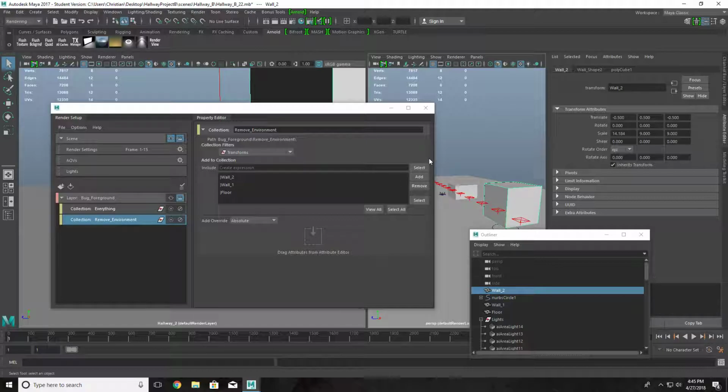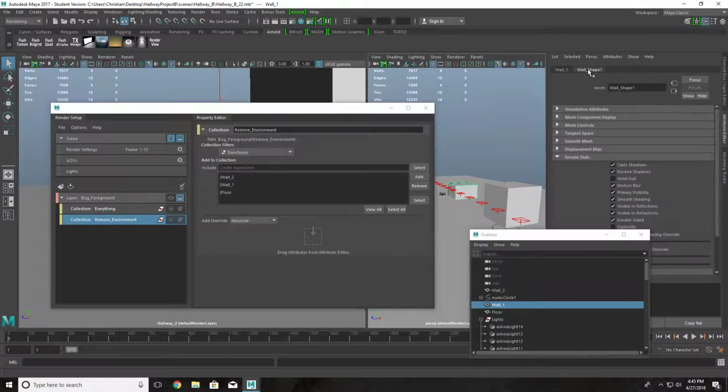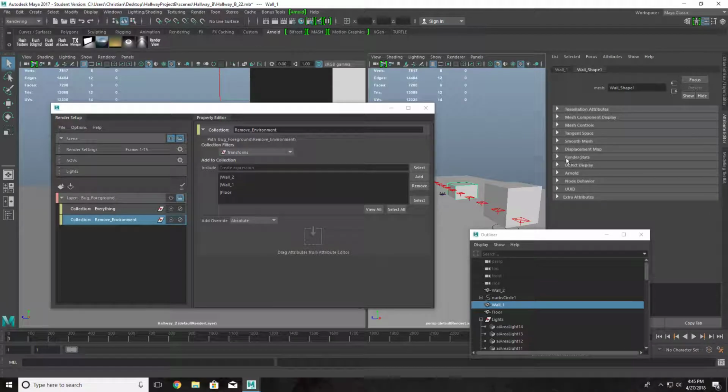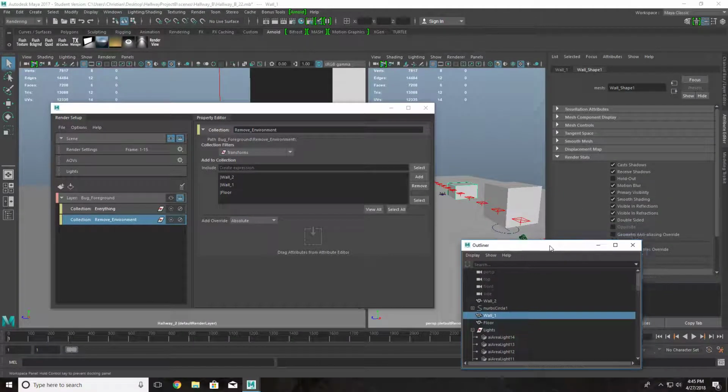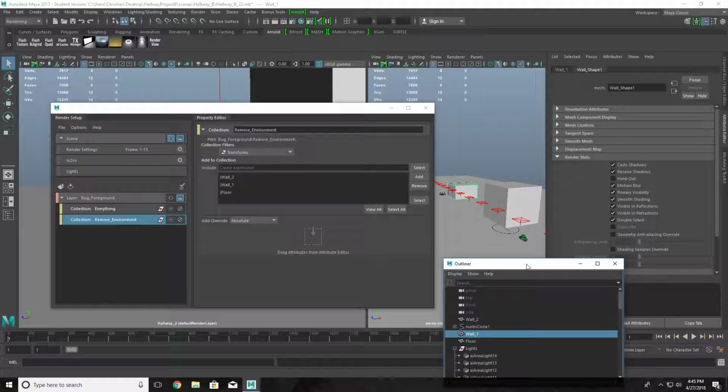So to get primary visibility, we can click, let's just say, this wall. It doesn't matter. We go to our attribute editor. We come up to wall shape, or whatever yours is named. Gonna go to render stats. Drop that down, and you will see primary visibility. We're going to hold down middle mouse, drag it into our attributes, and let it go.